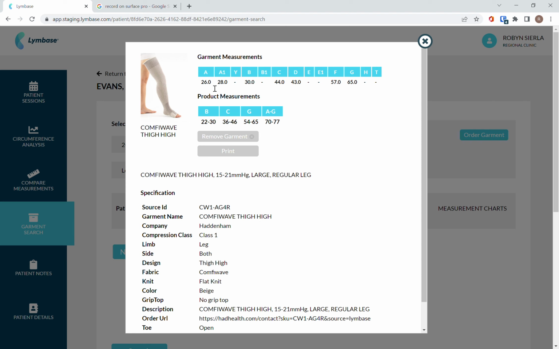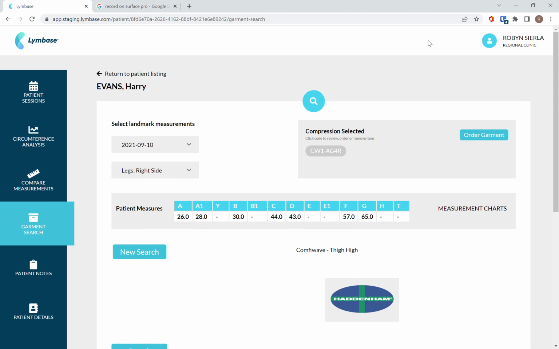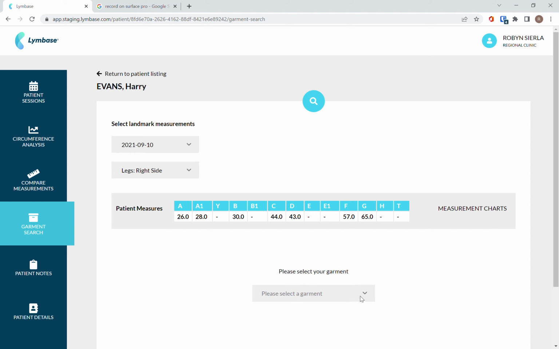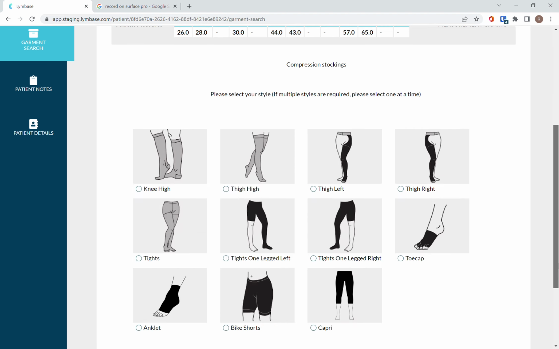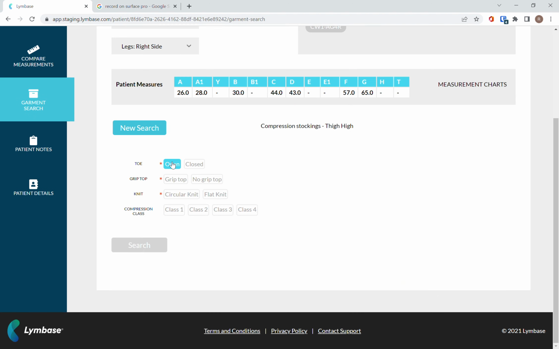There's the measurements that we've taken. Here are the product measurements. And so I'm going to close that down, but I do want to do another search for a compression garment. You can see all your design options down here. I'd like a thigh high again. This is your clinical judgment that's going to determine what you want here.